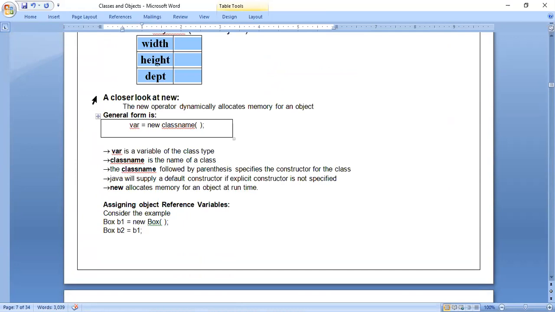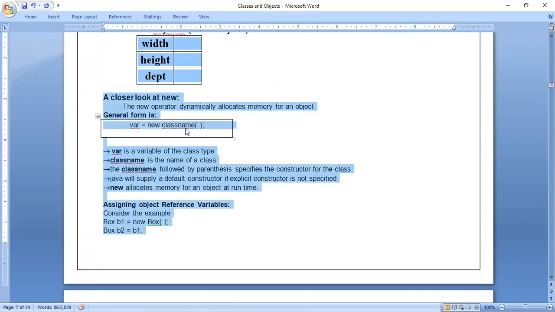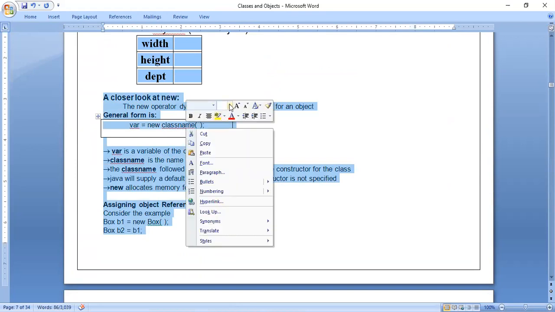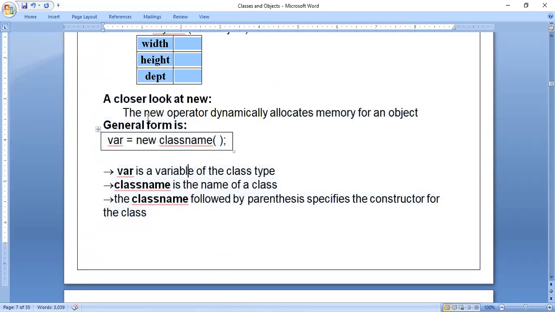A closer look at the new keyword. So they are explaining about the new keyword, what actually happens when we use the new keyword. The new operator dynamically allocates memory for an object. So in programming languages, we have two types of memory allocation: static memory allocation and dynamic memory allocation. So the new keyword will allocate the memory dynamically, for a variable and for an object, even for an array also.